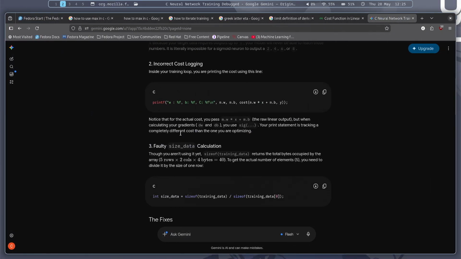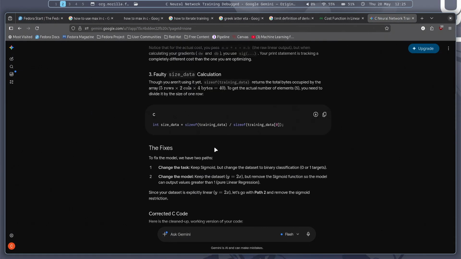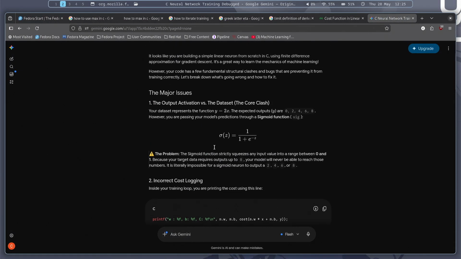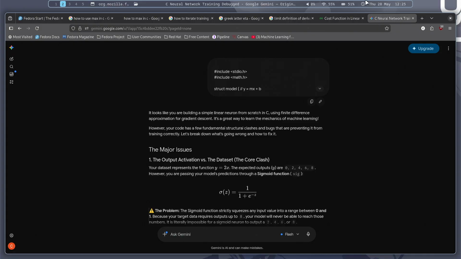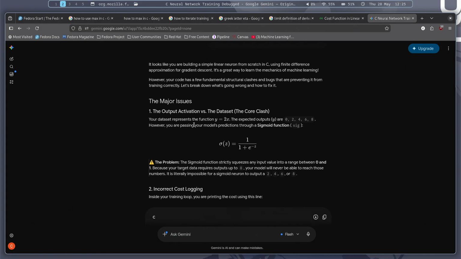Yeah, but I did have to ask this, and it did tell me. So yeah, size was wrong. Anyways, also that was not used in that. I don't remember what was wrong for that one. But basically, the dataset is 2x. This is between 0 and 1.